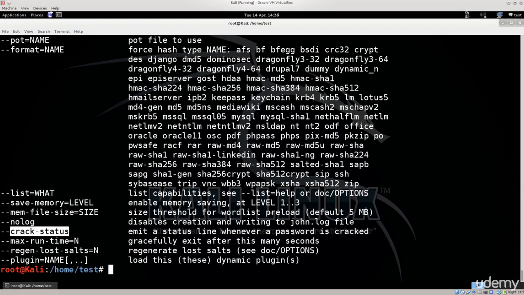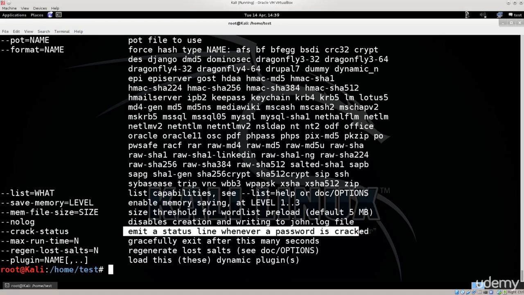You can also use this crack status, emit a status line whenever a password is cracked. If you have a very large file of hashes, you can also use this one to tell you when something is cracked.